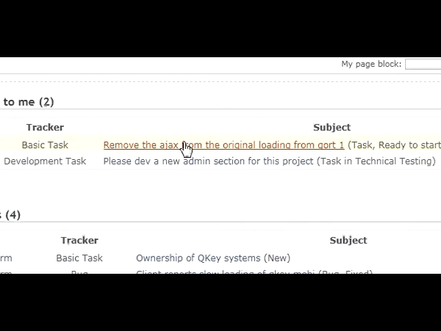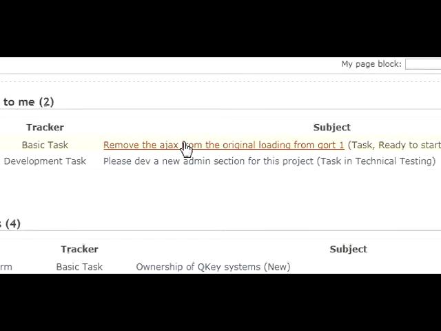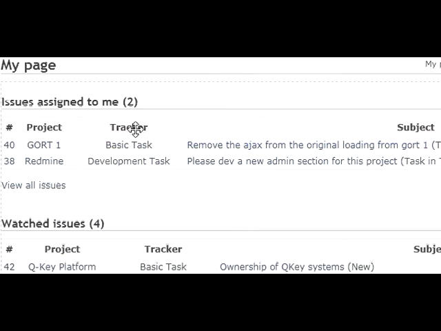That means basically the project manager has allocated the task to him and he's ready to start on it. To view the task, I'm just going to click on the subject line here, and we're just waiting for this to load. Seems to be taking a while. Let's try again.